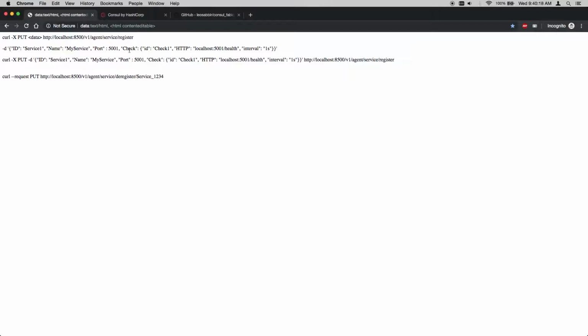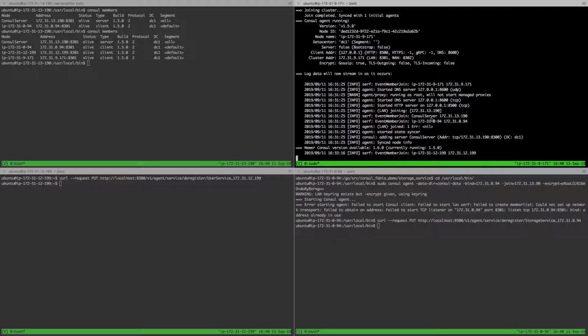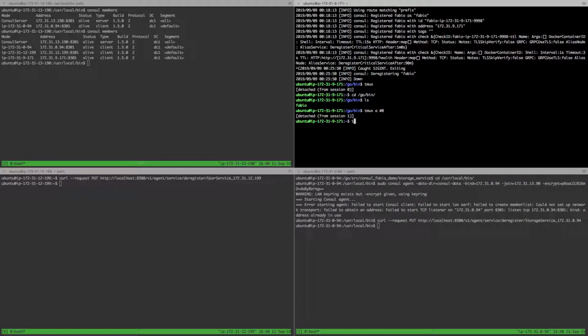And check is something that Consul agent will use to verify that your service is actually healthy and reachable. So let me try running this command. I will try to run the first service in first client. Let me open a different debug session.